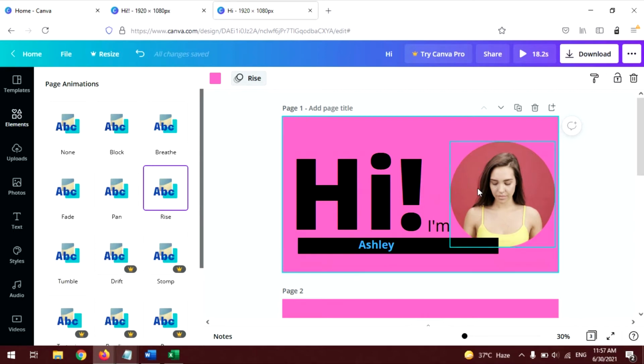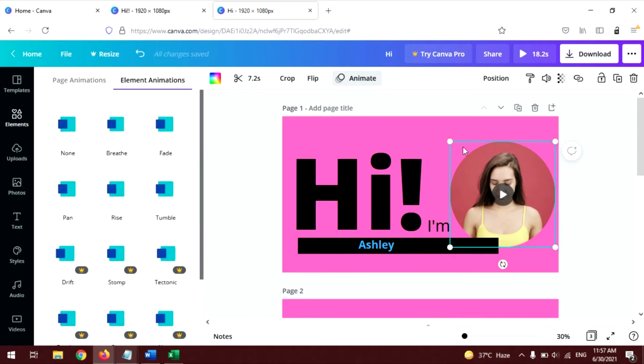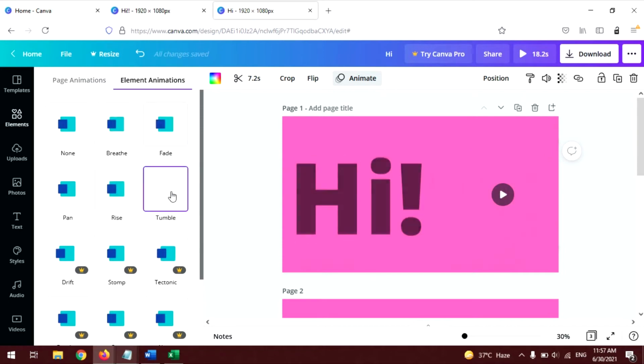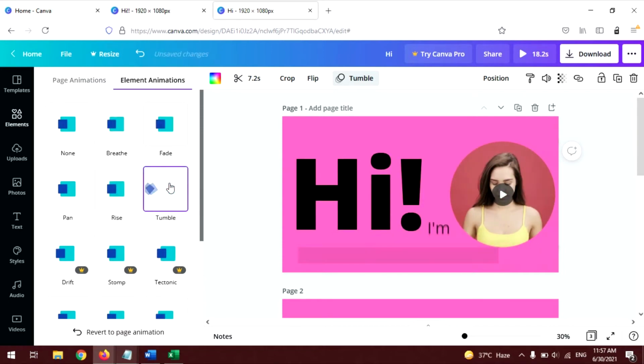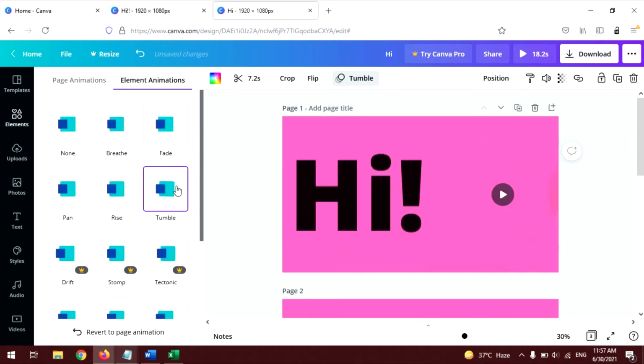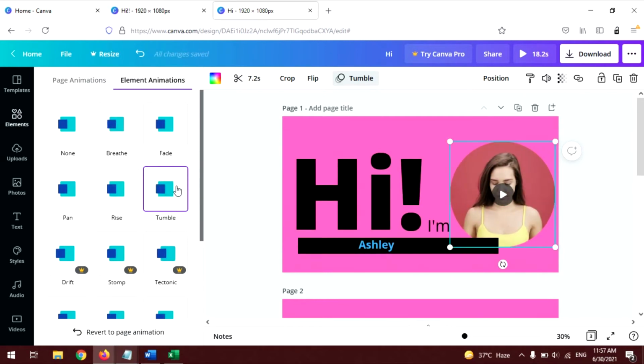If you want to animate a specific object, then follow these steps. Click on this video circle. I want to animate this video circle. Click on this video circle and click on this animate button here. And now choose any animation you want. Let's say I will choose the tumble animation here. You can see the animation for the video element is changed here.